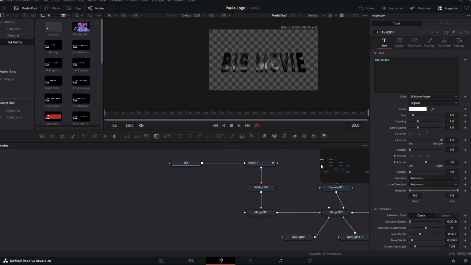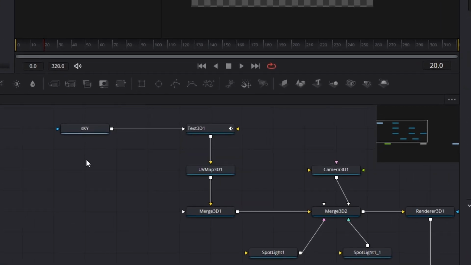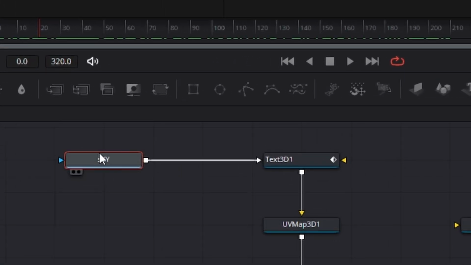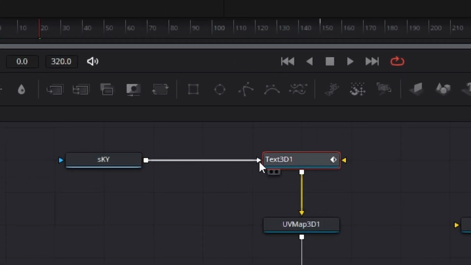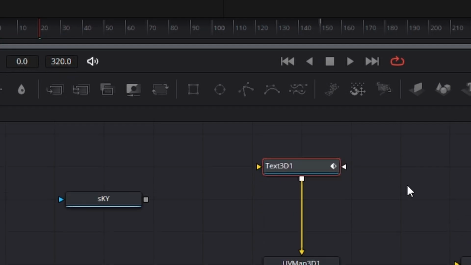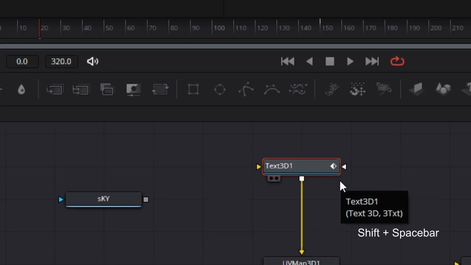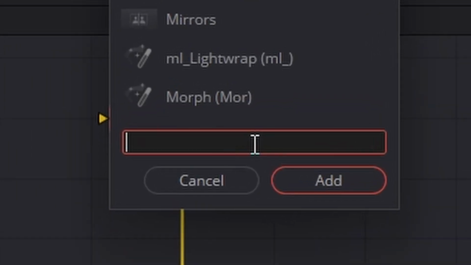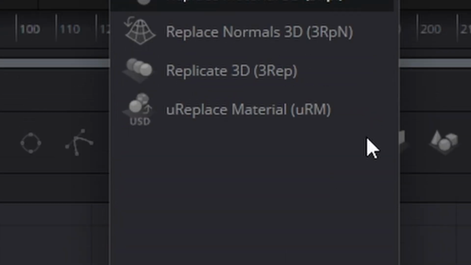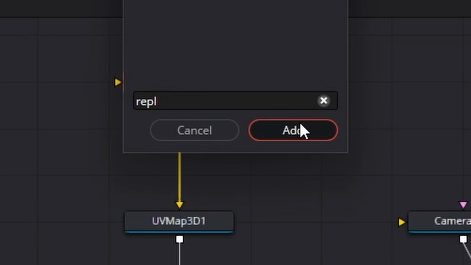Right, now what we need to do is go over to our text. Now we've got our Sky video going into our text directly. We need to change that up, so I'm going to disconnect it like that. I'm going to move the text up a fraction. With that selected, I'm going to hit Shift Space Bar, and we're looking for something called a Replace Material, which is that one just there. We're going to add that.